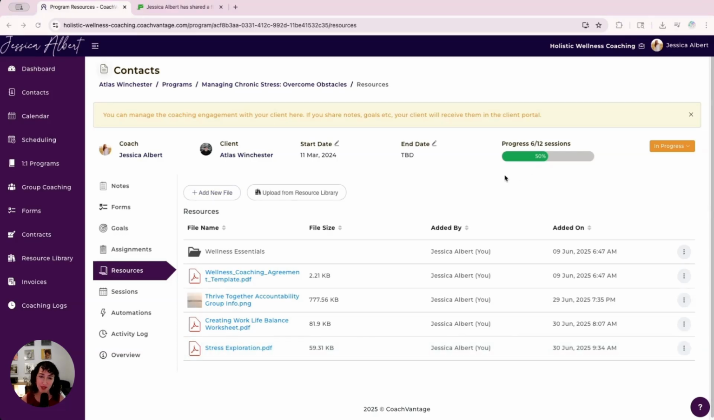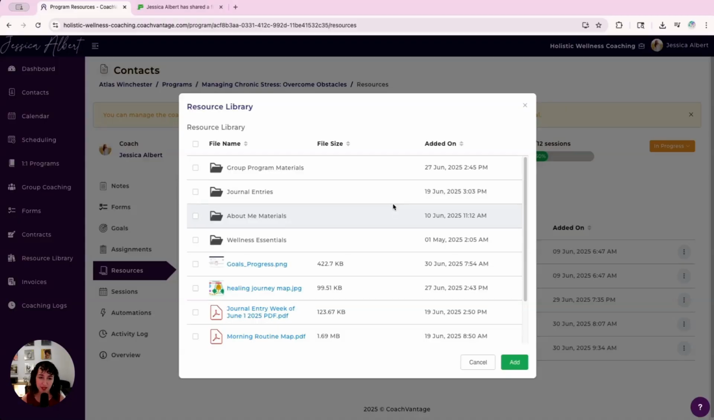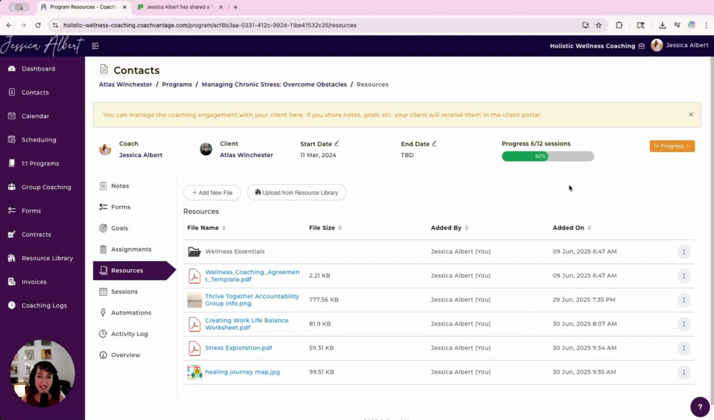To upload a resource from your resource library, simply click here. You will see a pop-up window that displays all of the files in your resource library. Select the file you would like to share with Atlas and then press Add. Great! The file has been added and an email notification has been sent to Atlas.